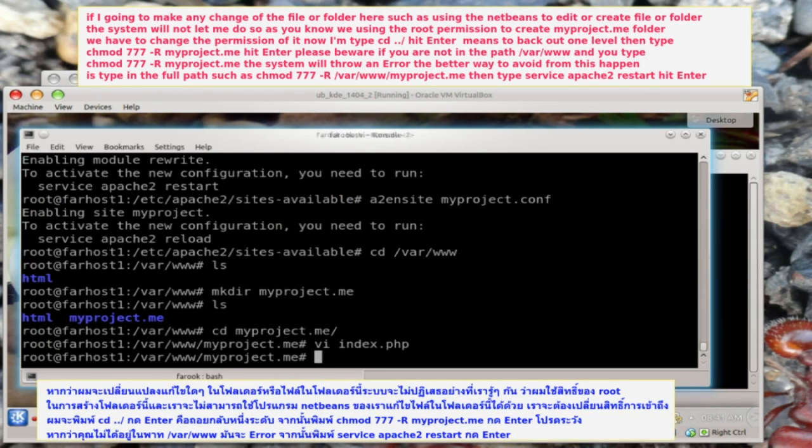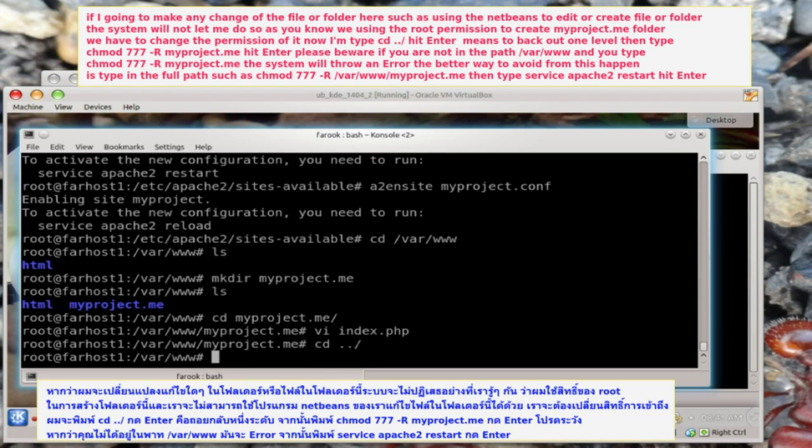I'm going to type a very simple code in the file. If I try to make any change in this folder, such as using NetBeans to edit or create a file or folder, the system will not let me do so. As you know, we used root permissions to create the myproject.me folder. We have to change its permissions now. Type cd .., hit enter, which means back out one level. Then type chmod 777 -R myproject.me, hit enter.